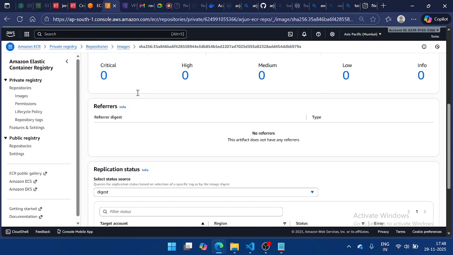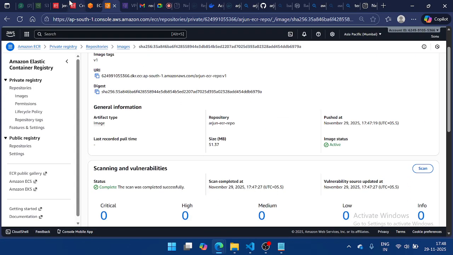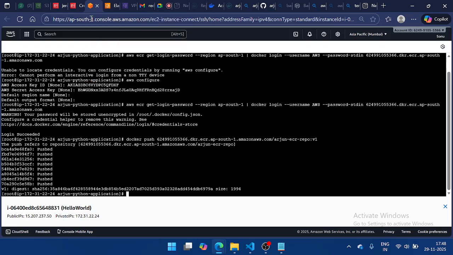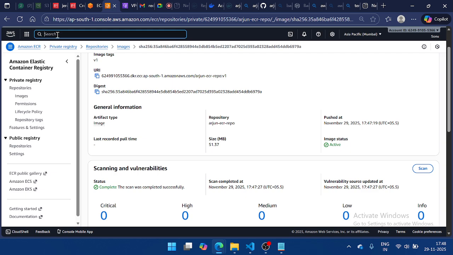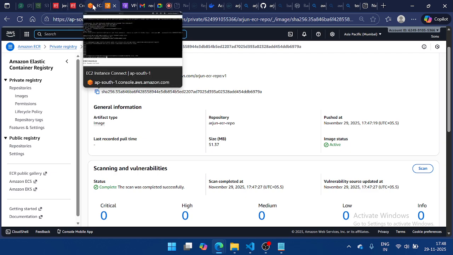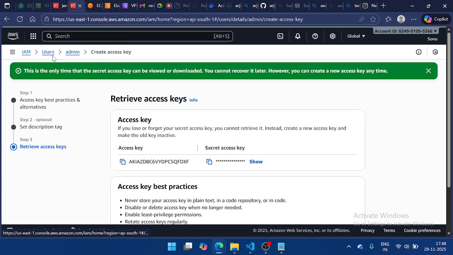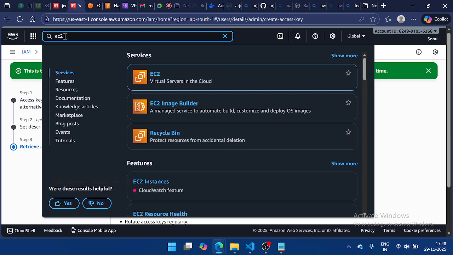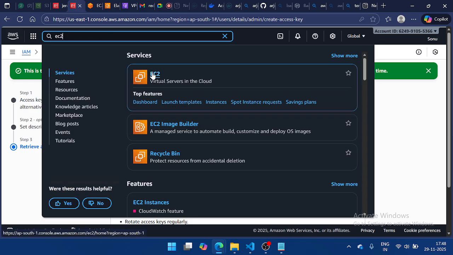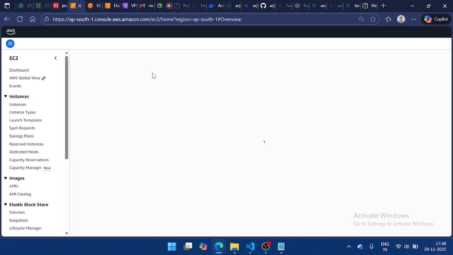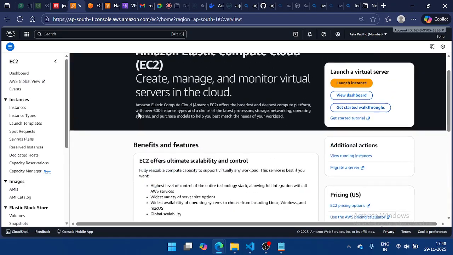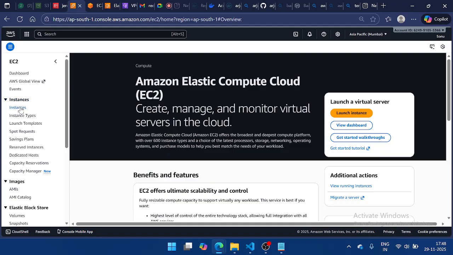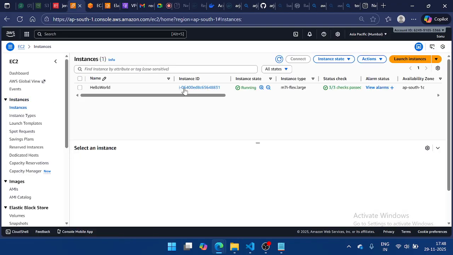So from Terraform we have created all these repositories. We made the connection between the EC2 instance and AWS. From my GitHub repository, I took the code, created the image on the server, and pushed that image to AWS ECR.